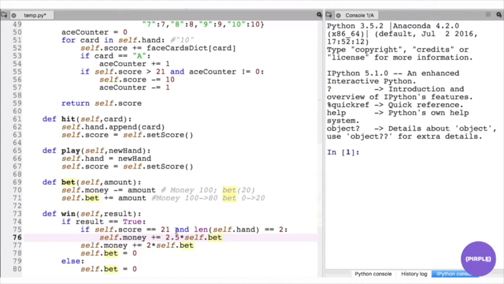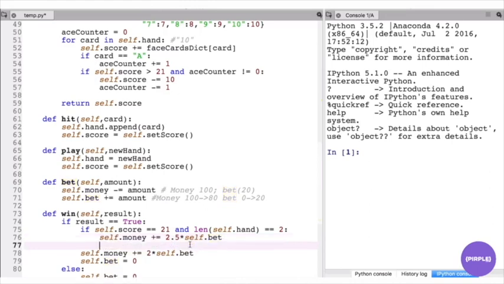That's why we need to take care of this blackjack example, because if we get a blackjack, we get a little bit of extra, so we get 2.5 times instead of just 2 times. Else, we're just going to get 2 times. And then no matter what happens, we set our bet back to 0.